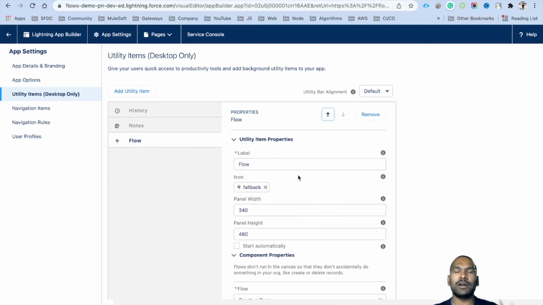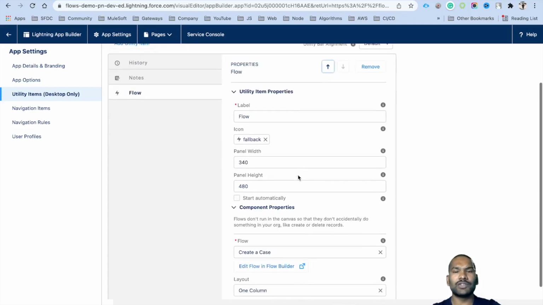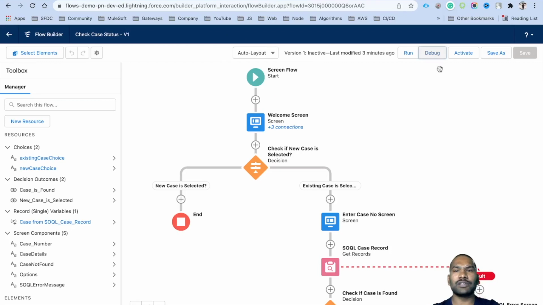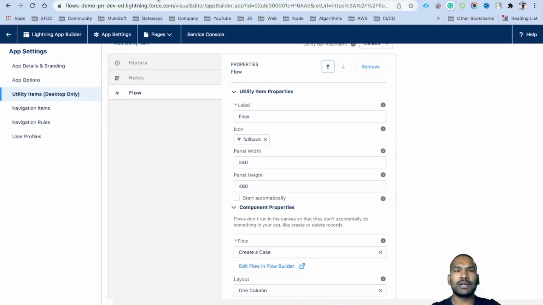Here we will not be able to see our flow. The reason is that we have not actually activated our flow. So we are going to quickly get back and activate the flow. Now we have activated the flow. Let's quickly change the icon over here, and here what we will say is check the status of case.